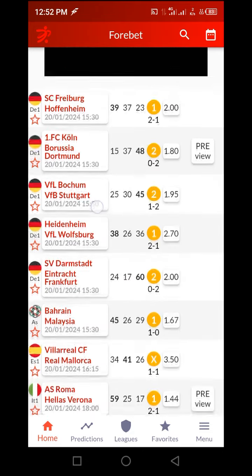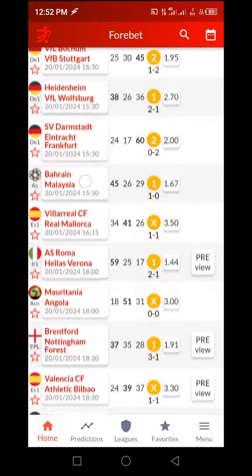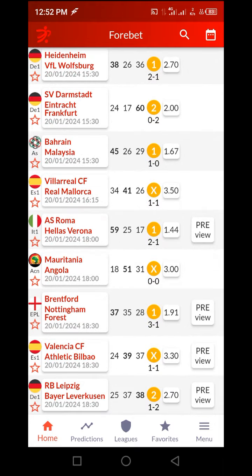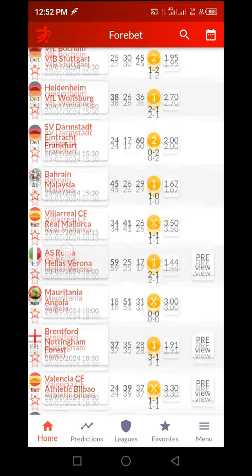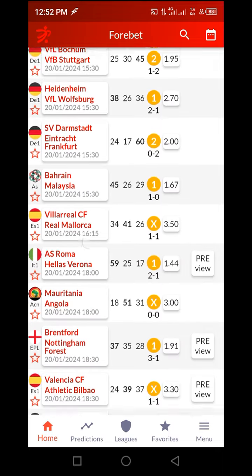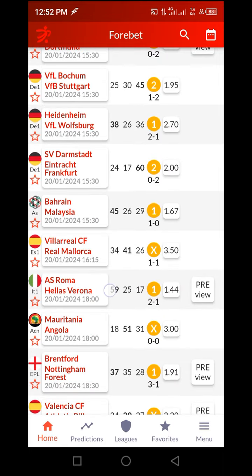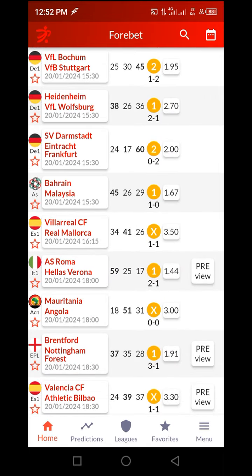As an example, I want to go for a game where the percentage probability of the home team to win is greater than 50 and even moving toward 60. As an example here, you are going to see a case in Italy where we have a match between AS Roma playing with Hellas Verona. The chance of Roma, the home team, to win is 59%, which is greater than 50 and even more. And that of the away team is 17.